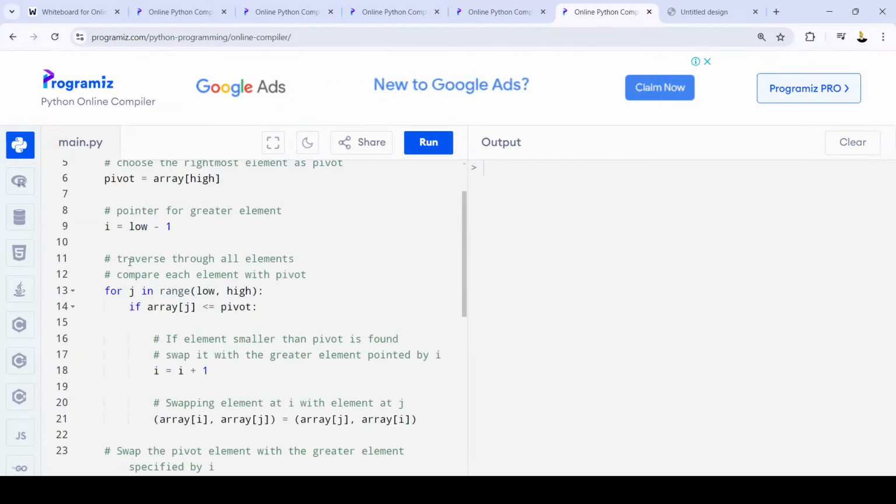Moving on. Now traverse through all elements, compare each element with pivot. For that we are going to use a for loop. This for loop iterates through all the elements in the subarray from index low to high. And inside the loop we compare each element array j with the pivot using an if condition.